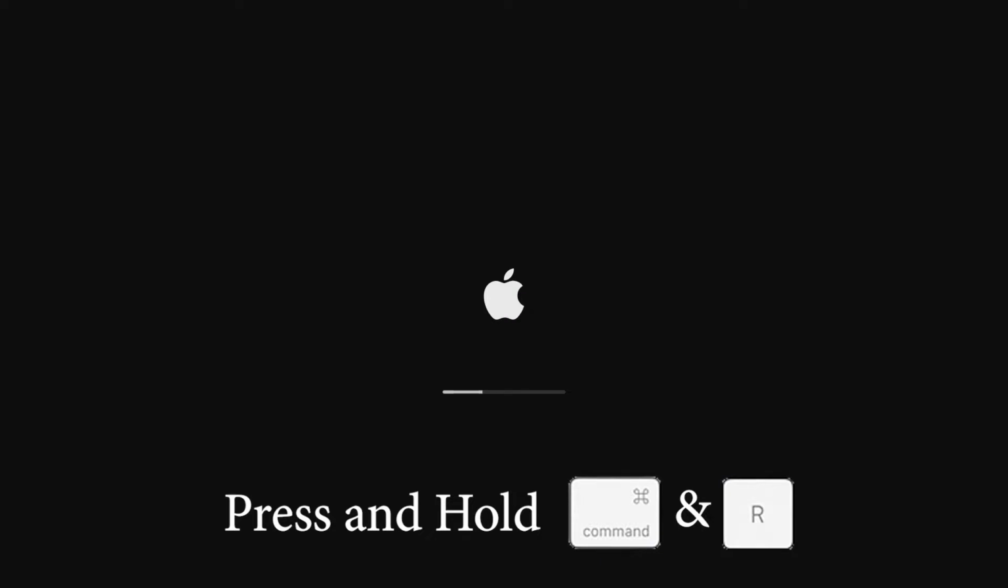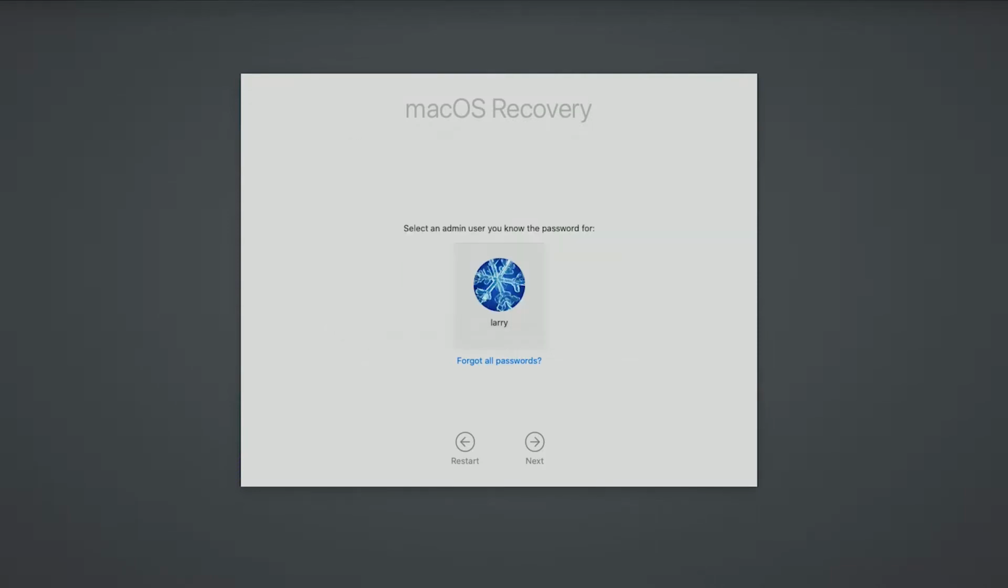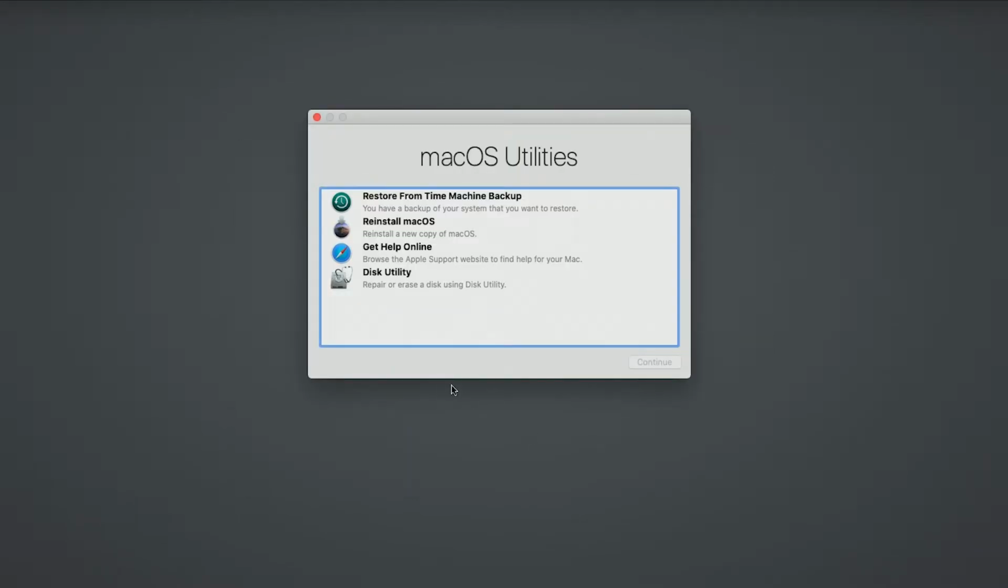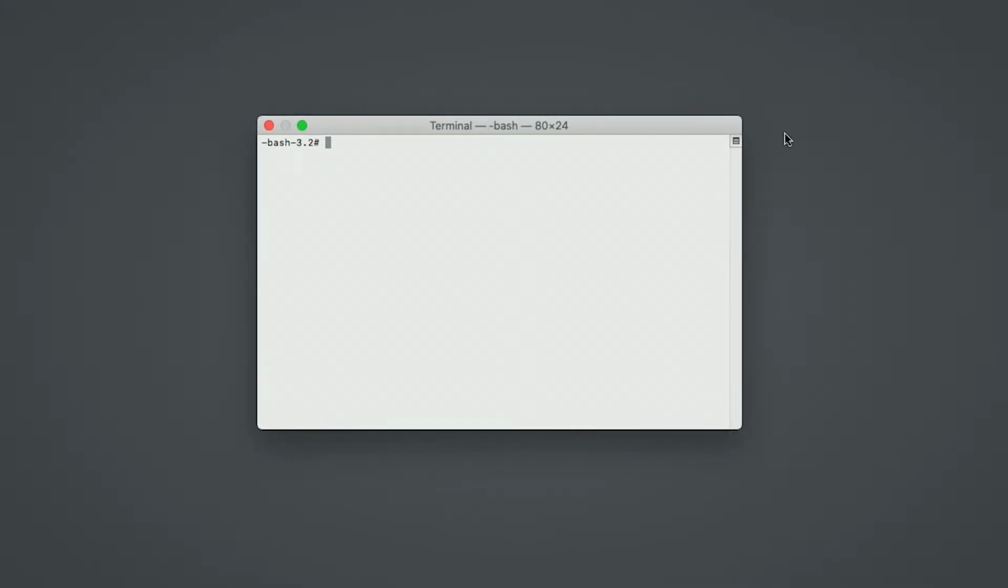Then you'll need to give it a few moments to load, and it should load into the macOS recovery window. Once you see the macOS recovery window, first make sure your Mac is connected to the internet, either via Wi-Fi or an Ethernet cable plugin, and then log into the appropriate user account. Once you do so, instead of using one of the Mac utilities, we're going to go up to the top menu bar, select Utilities, and click on Terminal.